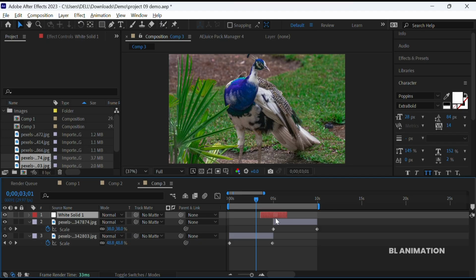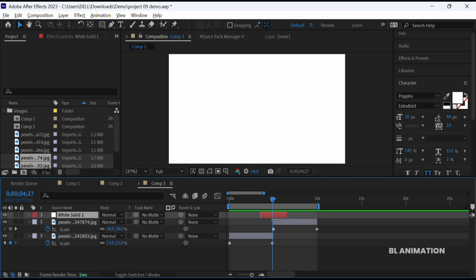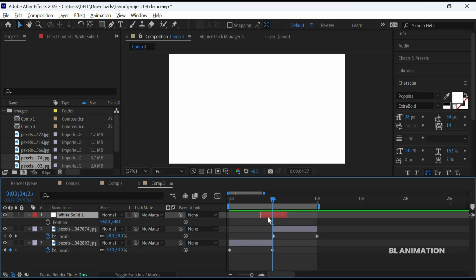We need to place these 2 layers in the center. Now I am going to animate the position. Select the layer and press the P key. Now I am going to place the indicator in the center and click on the position stopwatch icon. The keyframe will be created. We have created the center point keyframe.